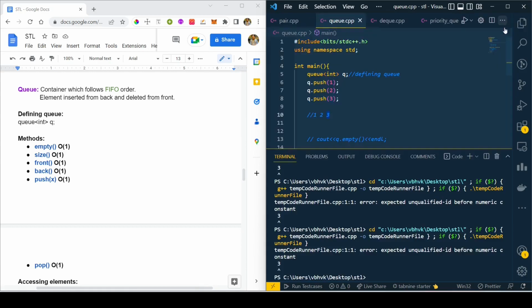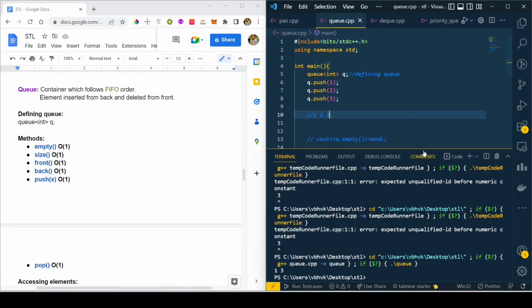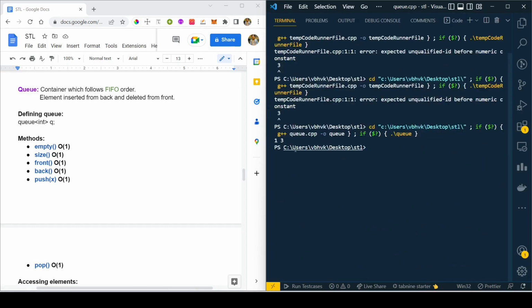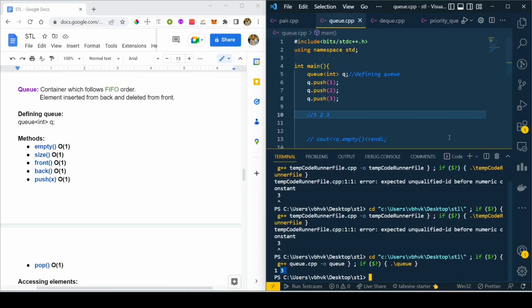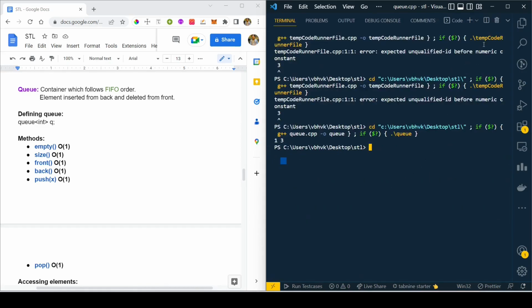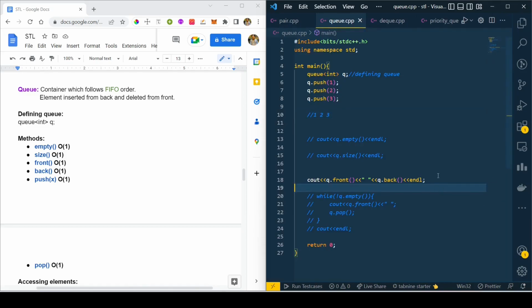Wait, let me just check where the error is. No error is there. So 1 and 3 are printed. 1 represents the front element, and 3 is the last element, which is the back. So 1 is returned by the front function and 3 is returned by the back function. So we are done with the front and back functions.